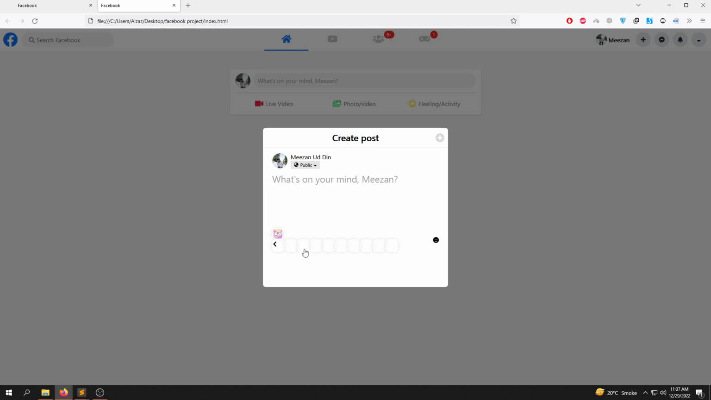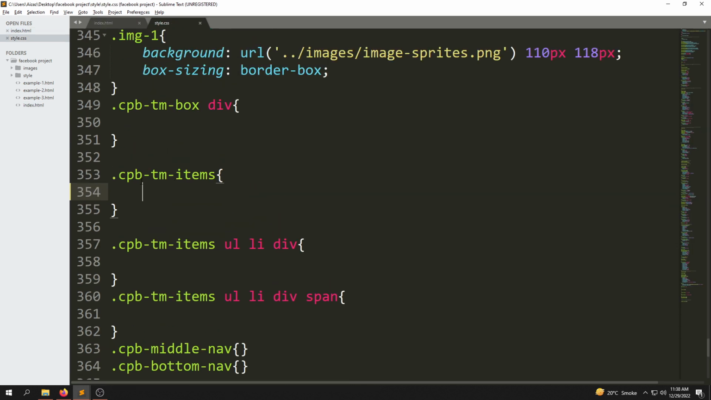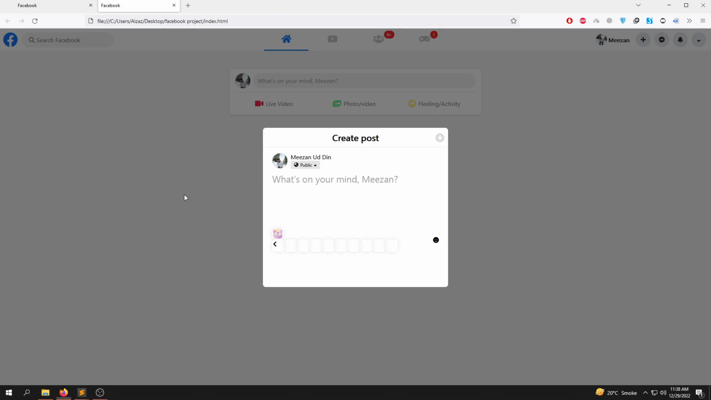Now you can see it's shifted to the bottom, but we need to overlap this element to this div which is here. To do that we need to add a position absolute property inside this class. So go to CSS, and here you can see cpptm items. Here we are going to say position absolute, and save the file. Let's see what happened here. Something happened. This icon shifted to the top.